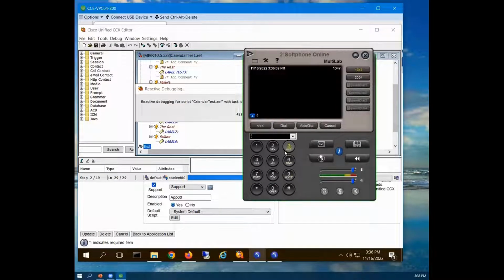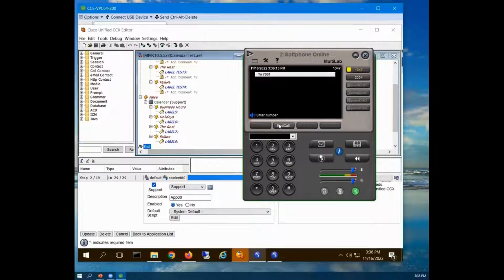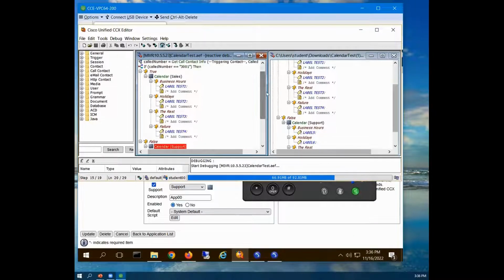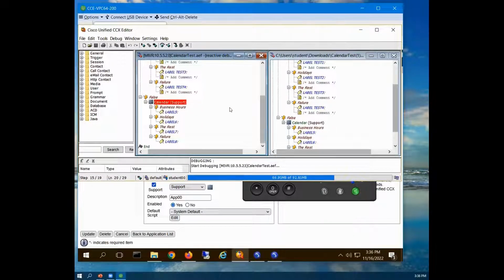This time 3004, which I believe is the other trigger. This should prove false, so I should go straight down to the support. And because the support folks aren't quite as keen as the sales guys, it defines today as a holiday. And so we exit that holiday exit point.